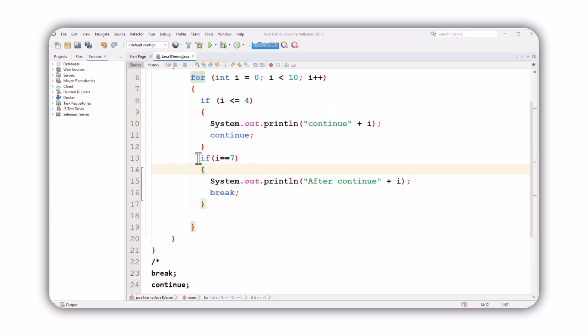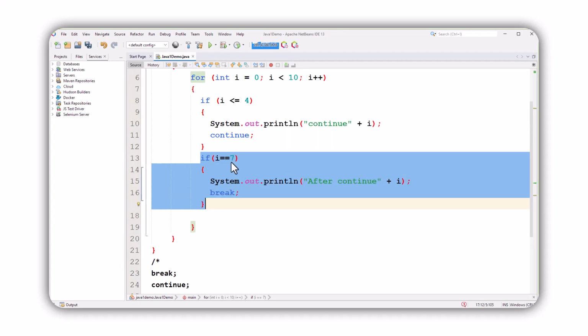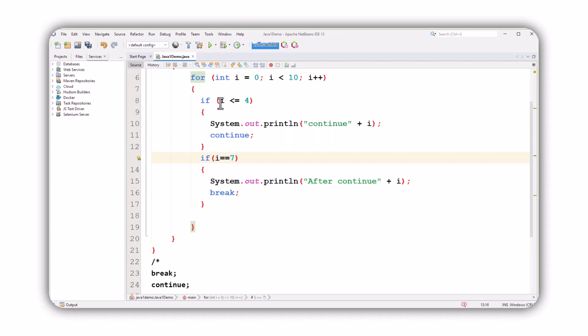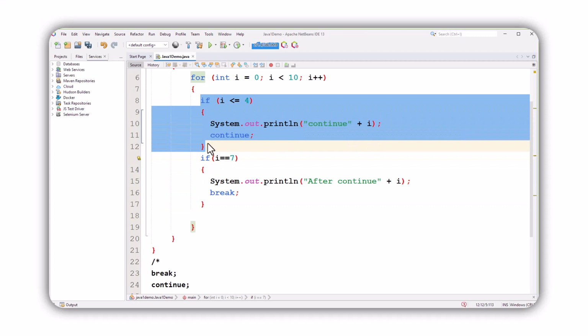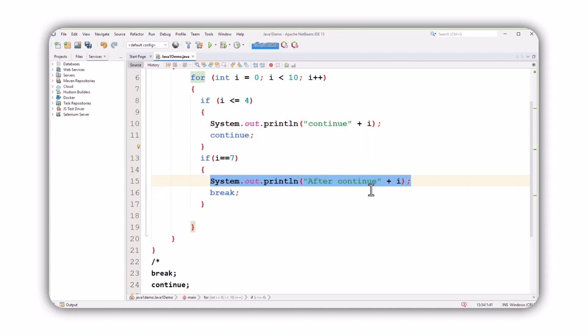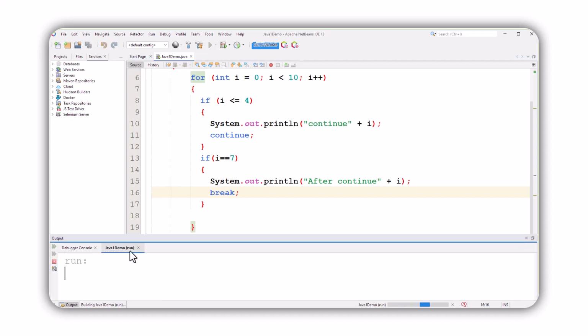Okay, now here I have put these two lines. Now what I'm trying to do here, this one is already done, you know what this is doing. Now here I have put if I is equal to 7. So the moment I is equal to 7, it's going to print this and it's going to break. Means the loop should end here. The loop should not go up to 10. It needs to break when it is 7. So let us see if it works like this or not.